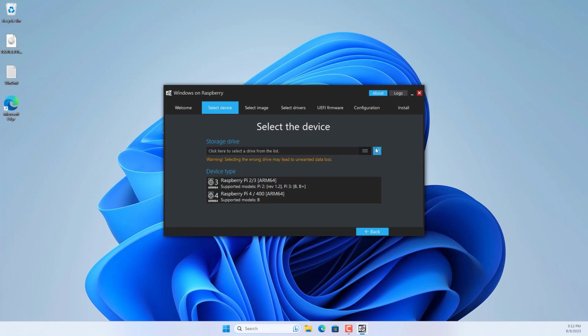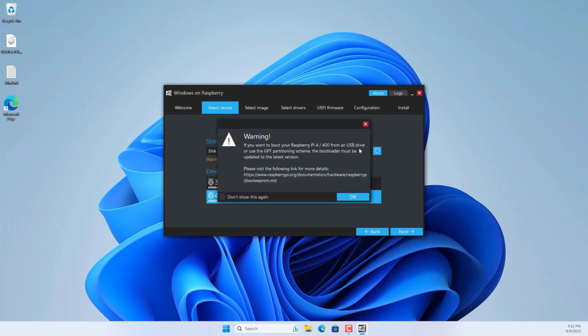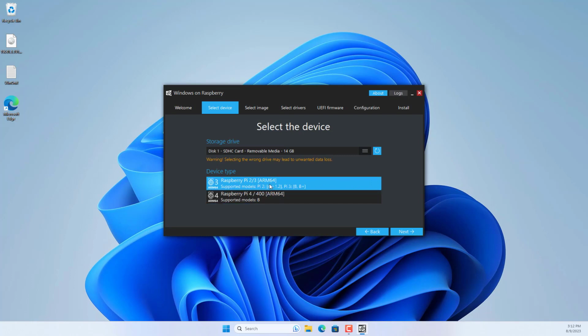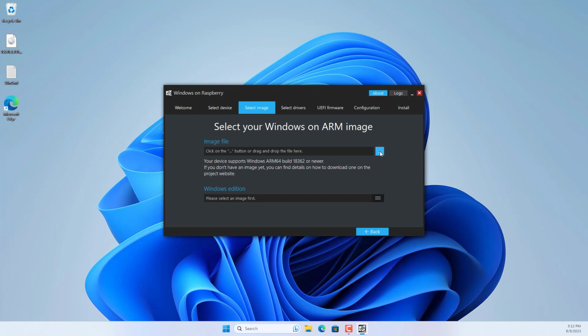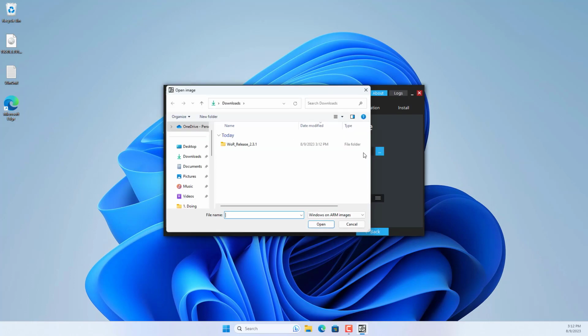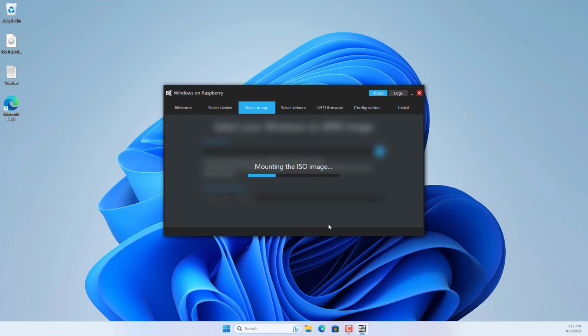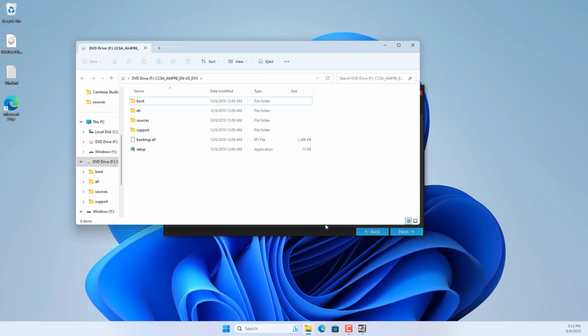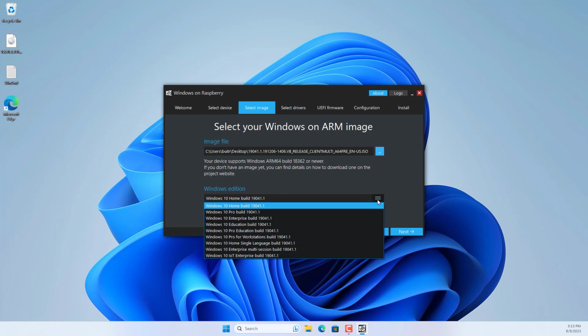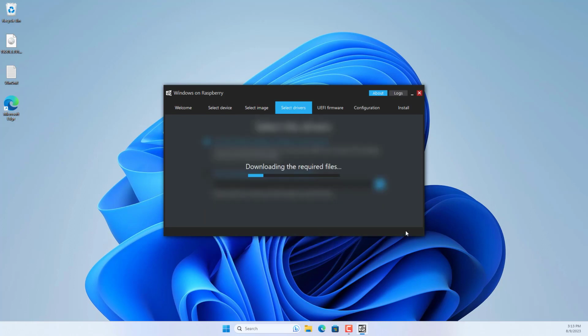You select the memory card from the drop-down list. Then select the model of Raspberry Pi you are using. You can install Windows 10 on Pi 3 or Pi 4. Next, you navigate to the Windows 10.iso downloaded in the previous step. This software will mount Windows 10.iso to access files. Thanks to that, it can apply different versions of Windows 10 to the memory card. You choose one of the versions in the drop-down list and apply it.